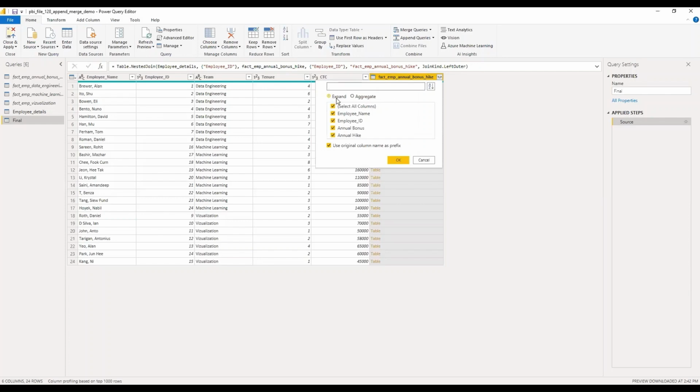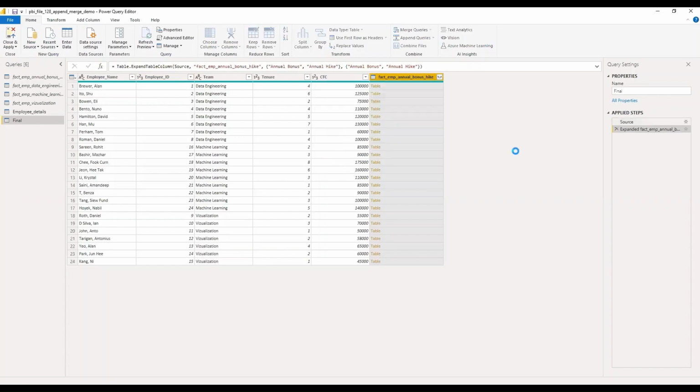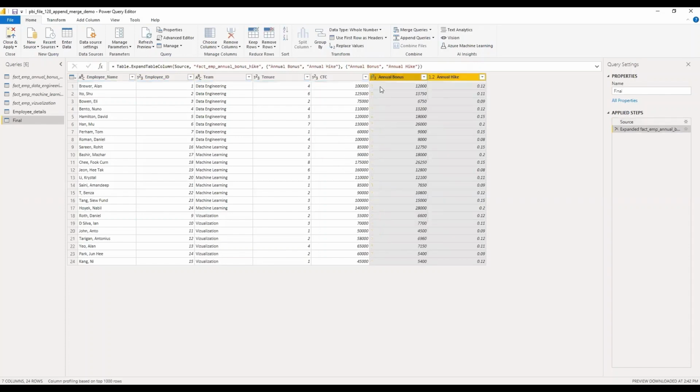And you have an option to either expand or aggregate. So here I'm going to select expand. I don't need all the columns from this table because we already have the employee name and employee ID coming from the employee details table. So I will uncheck employee name and employee ID. I don't need to use the original column name as prefix, so I'll uncheck this as well and then click on OK. And now if you notice here, the new two columns have been merged with the final table.